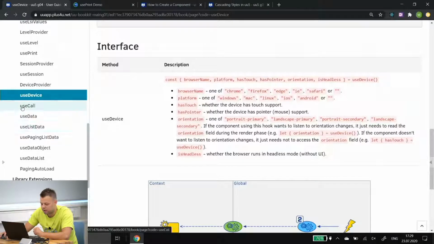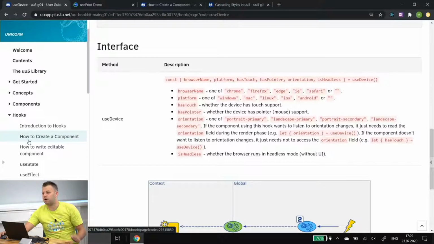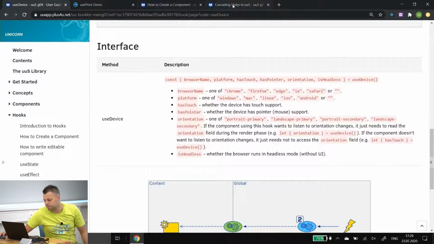And you can use useCall and some hooks for loading data from the server or communicating with the server, but for these hooks there will be another open session for the introduction to them. So that's all from the hooks from uu5. And Martin, could you continue?